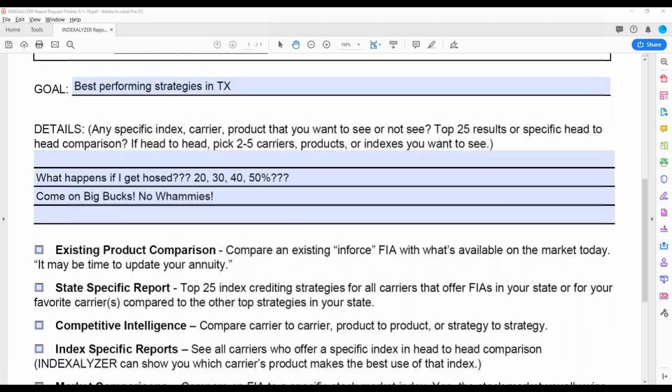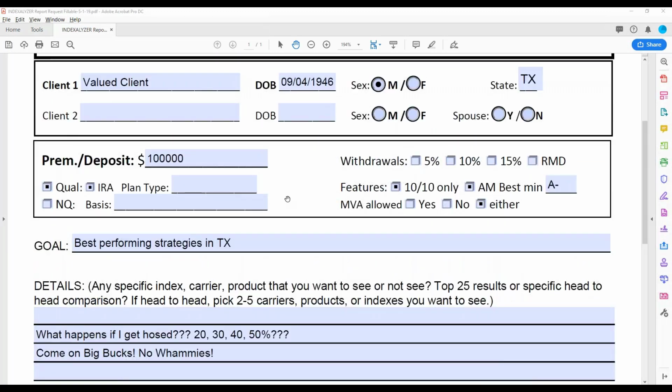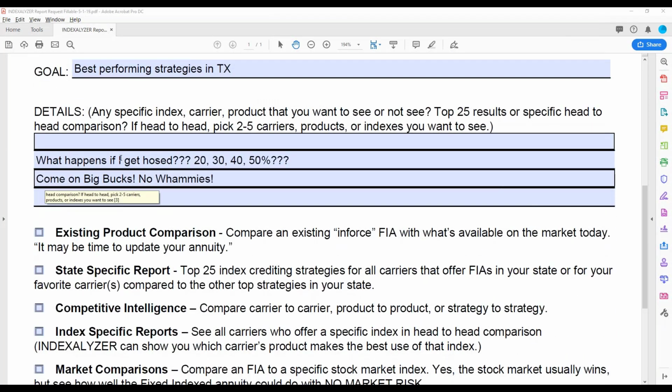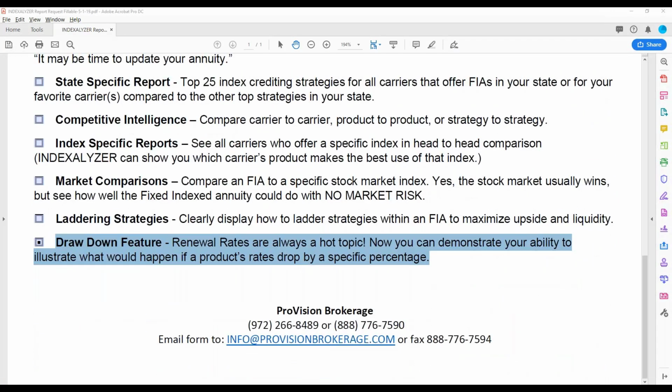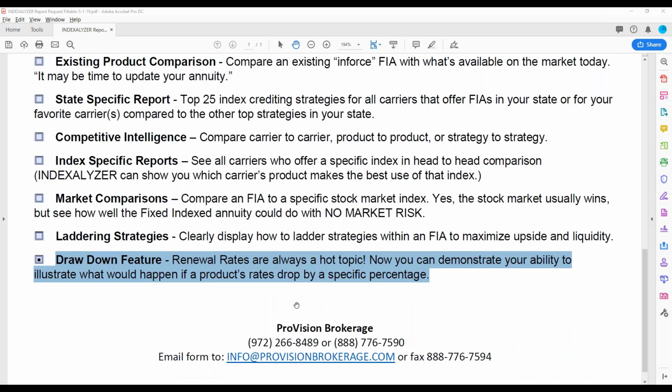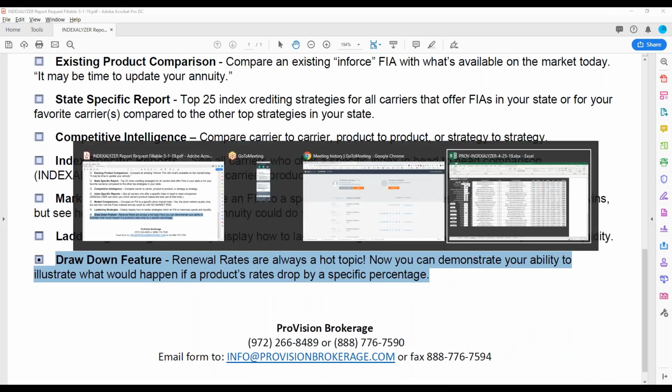So again, I had you give us your information, the client's information. What's the big picture? What happens if I get hosed? No, come on, big bucks. I don't know if you remember Press Your Luck. I love that show. No whammies. So, and then get it to us. Let's go down to the software and check it out.